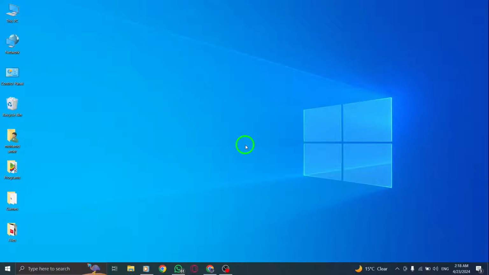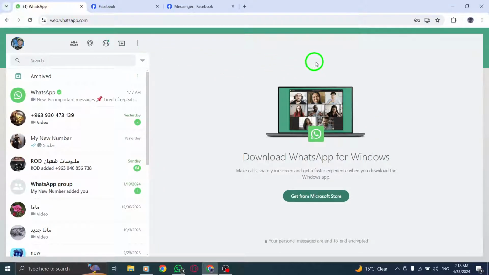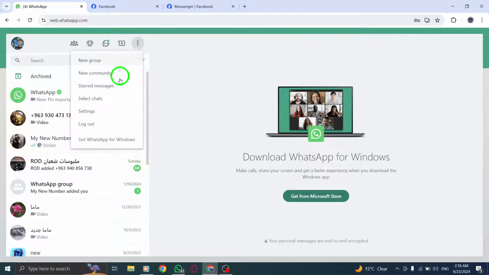To enhance your privacy and security on WhatsApp for PC, you can enable the app lock feature. Here's a simple guide on how to do it. Begin by clicking on the More Options menu, usually denoted by three dots, and select Settings.